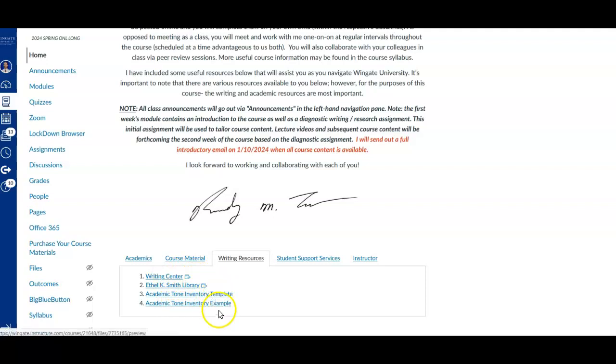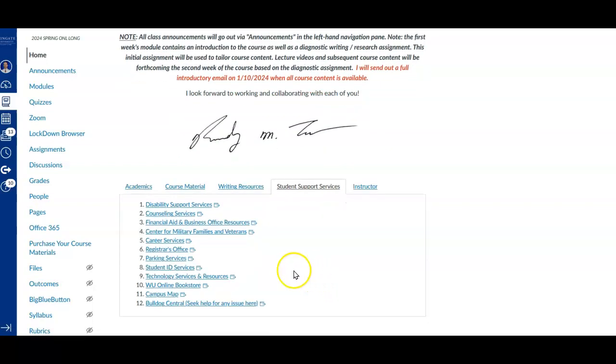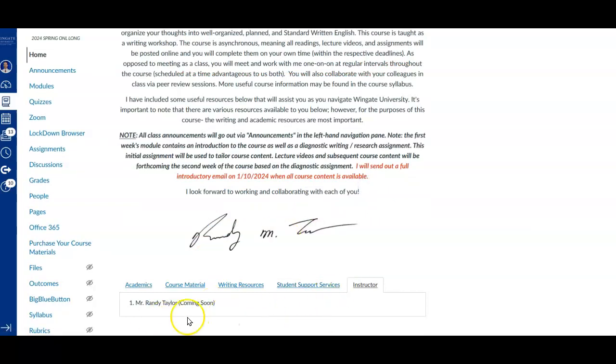We will use these two documents at a later date. I've also tried to compile some peripheral student resources for graduate students, so you'll see some of that here, whether it be bookstore, campus map, if you're on campus in person for whatever reason, registrar's office, disability support services, etc. I've tried to find a centralized place to locate all of these things that might help you as you navigate through your time as a graduate student at Wingate. I will provide some more information for me here at a later date.